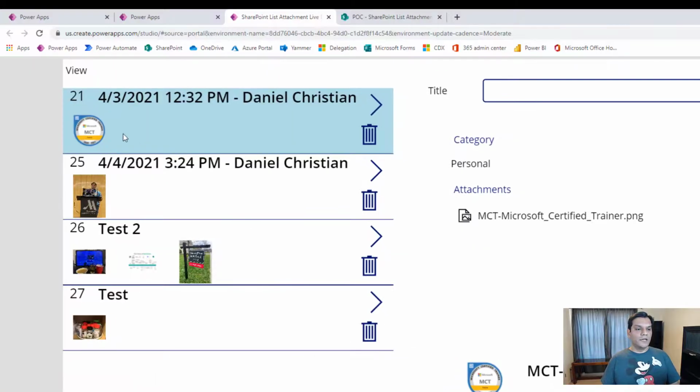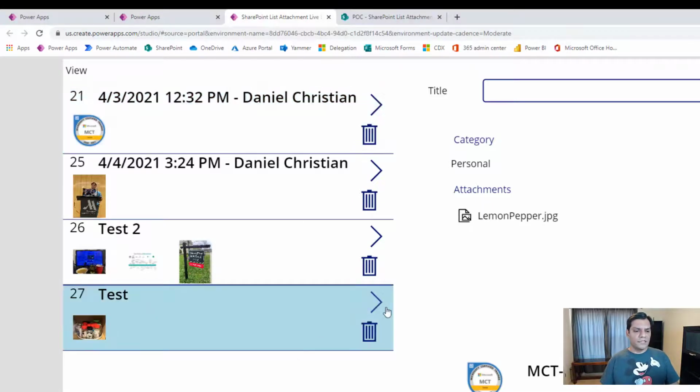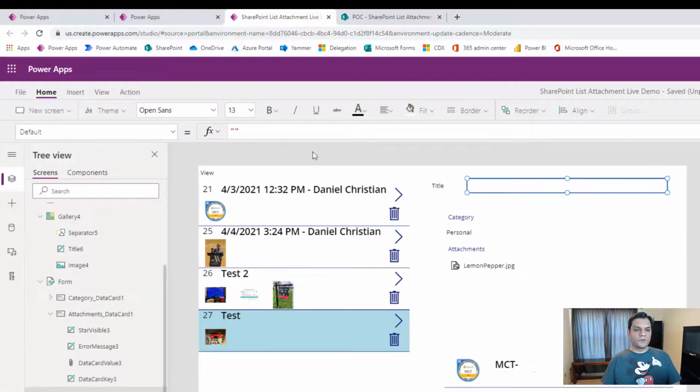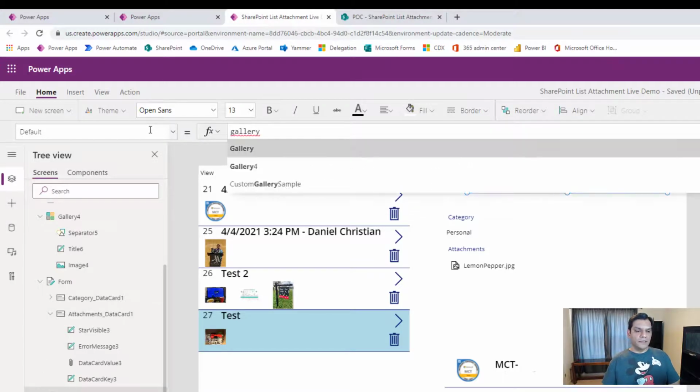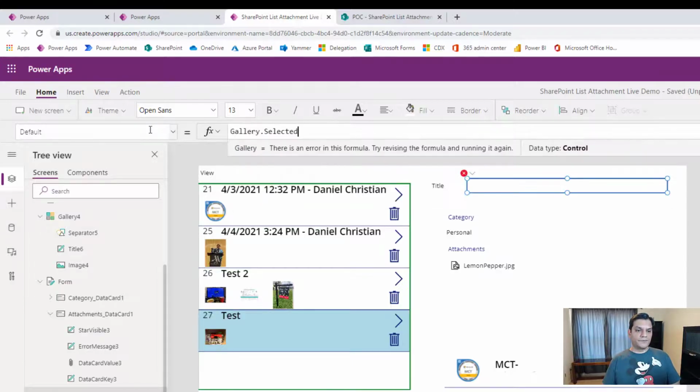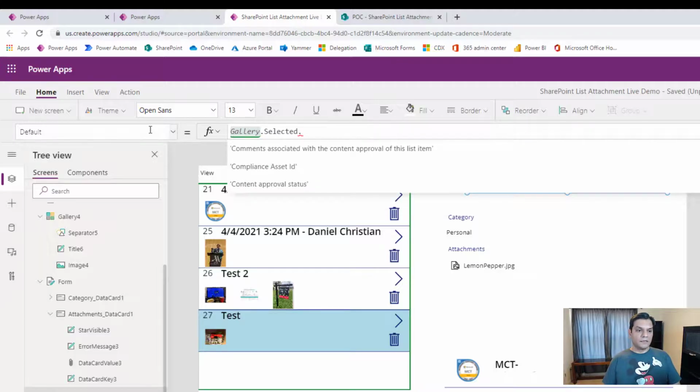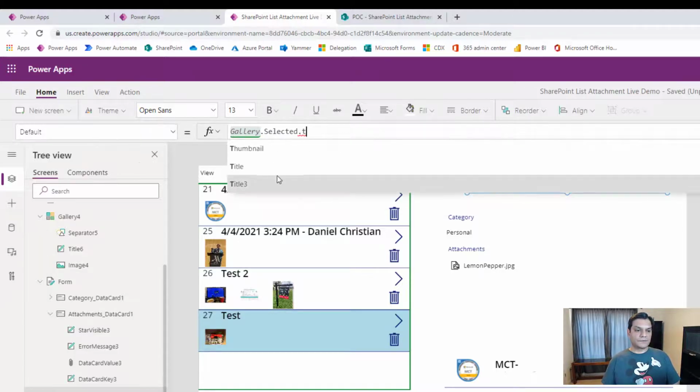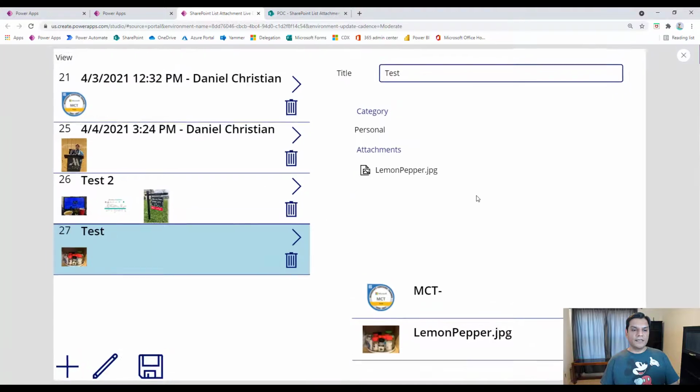So let's do another test. So I come now, and I'll go ahead and try to replicate. Okay, so this one was a test that I did. I'll select it, shows me that. In fact, it missed something else too. Right there, the default is the gallery dot selected. So it basically selected title. So it's going ahead and getting that now.